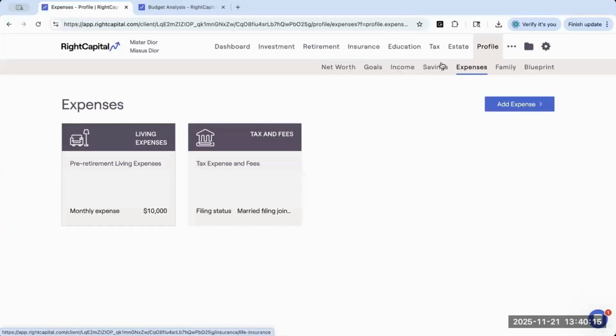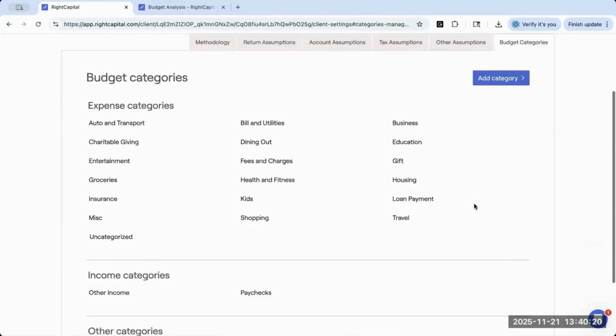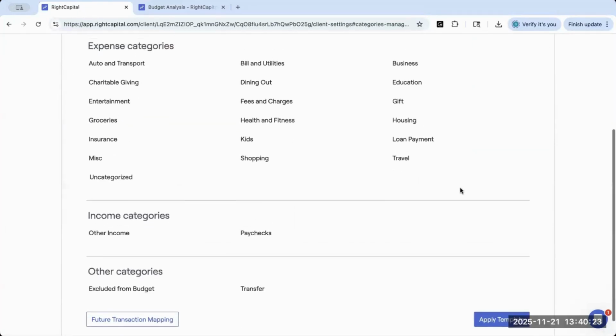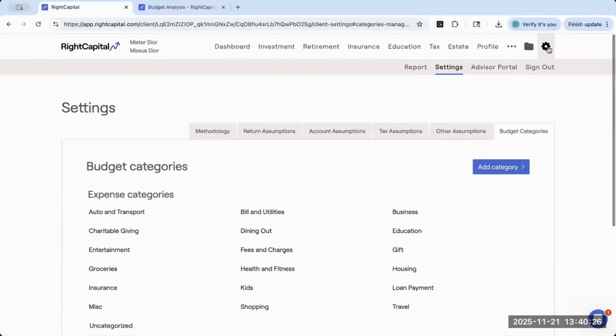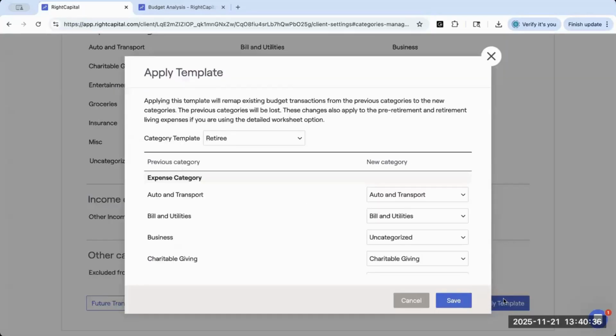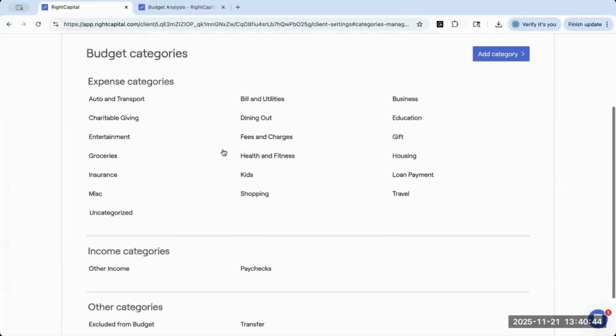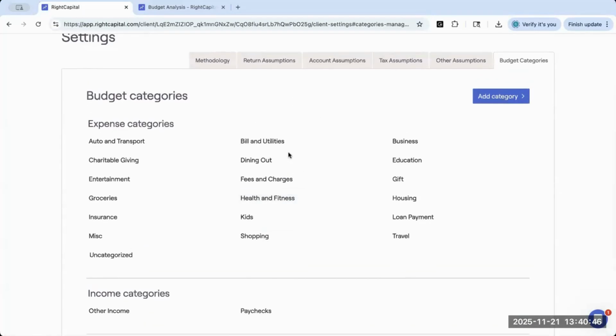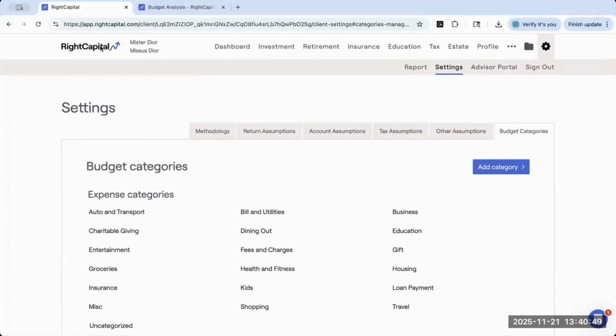When it comes to applying a budget template, we're going to do that from the advisor or from the client plan here. The budget categories are found under gear icon settings, then budget categories. You can add an individual category here, but we can also apply a template from the apply template screen here. Category template. We can select the template and that will override the selections within the budget categories here. So we're going to apply it from within inside a client plan, again in the gear icon settings, budget categories area.